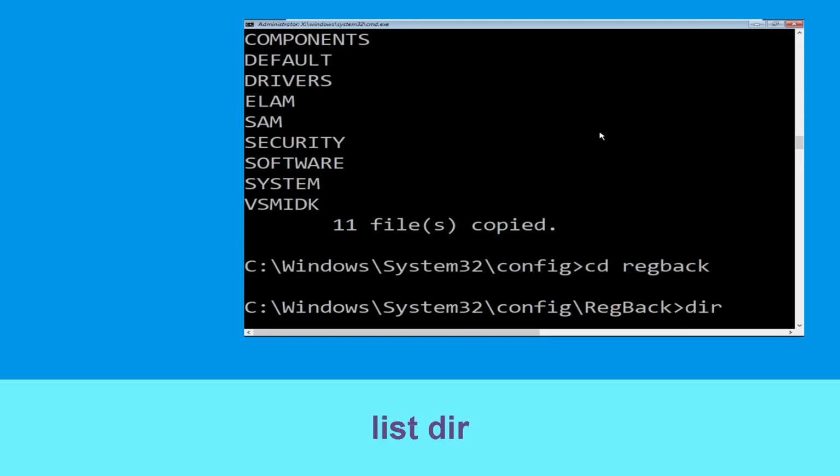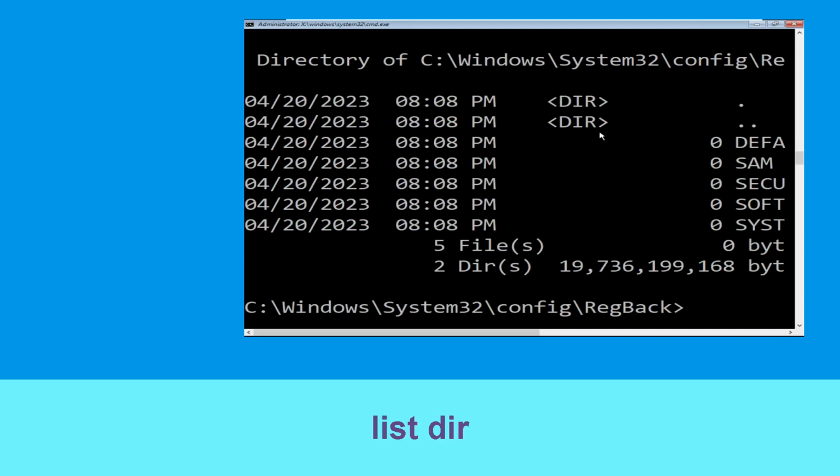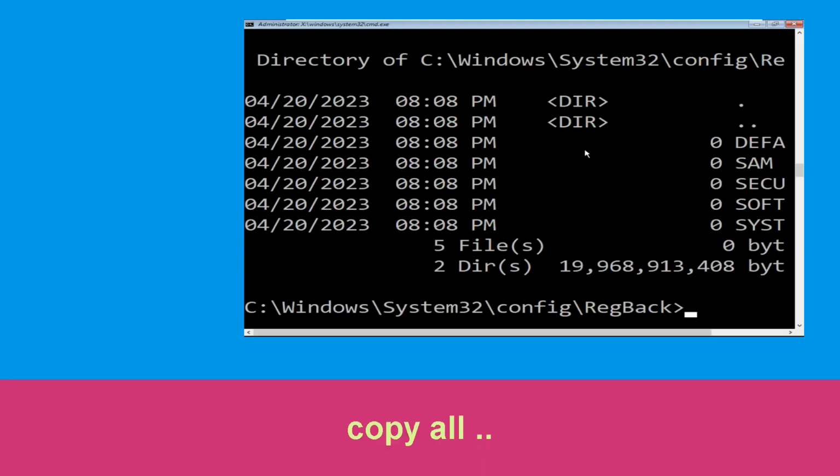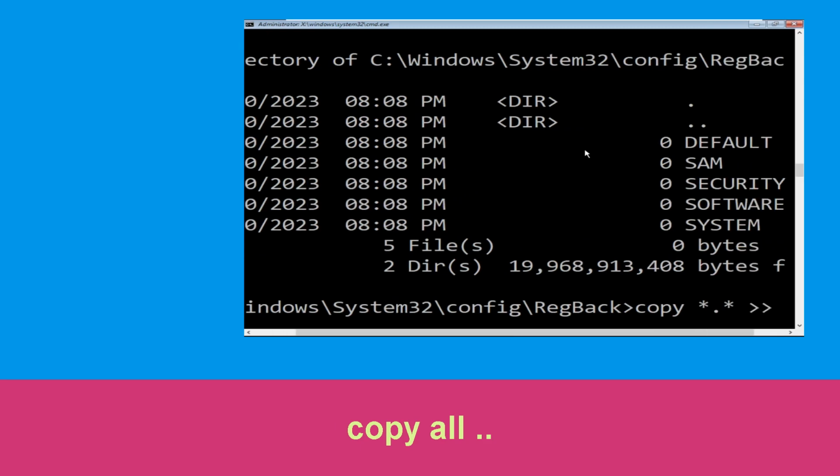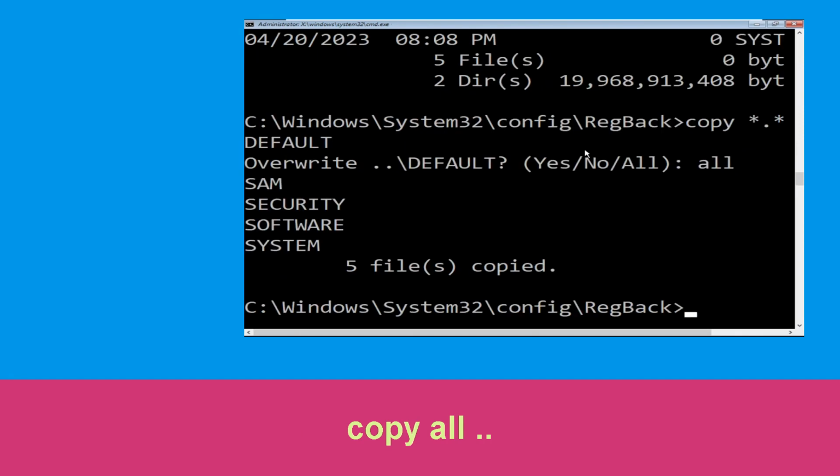Execute this command, type dir, then simply hit enter. Now execute this command, type in copy space ** space ... and then hit enter. After that type all and again hit enter to execute the command.